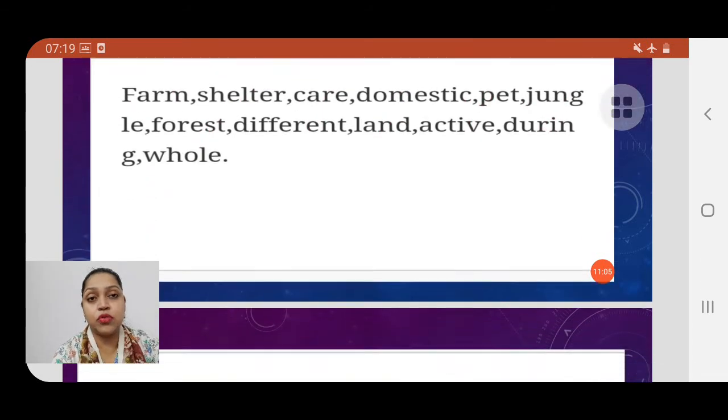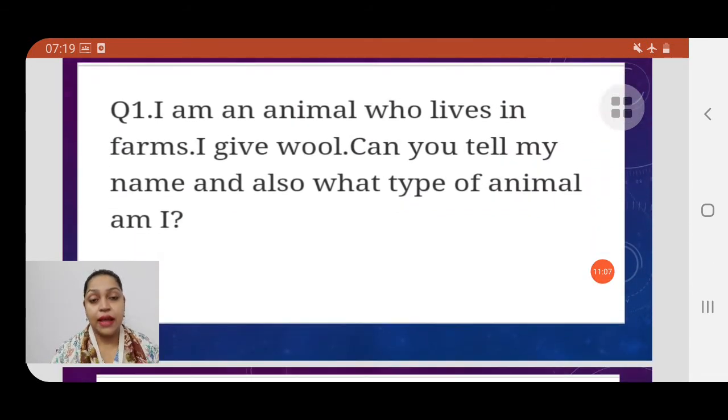Now we'll come to the questions. This question, children, I'll upload in the Google Classroom also. I am an animal who lives in farms. I give wool. Can you tell my name and also what type of animal am I? So can you tell what is that animal? It is an animal who lives in farms and it can give wool. Can you tell its name and also what type of animal? I won't tell the answer. This is for your homework.